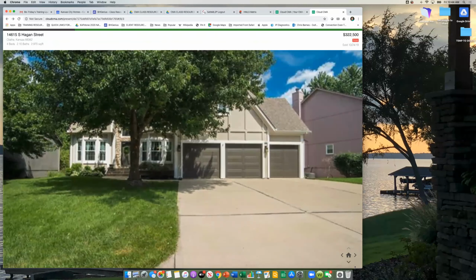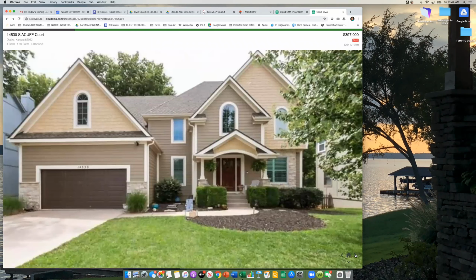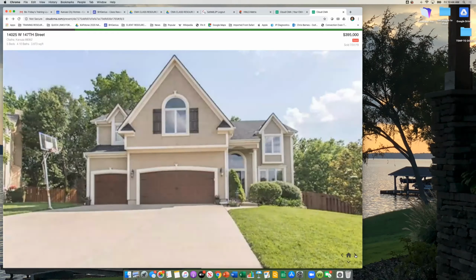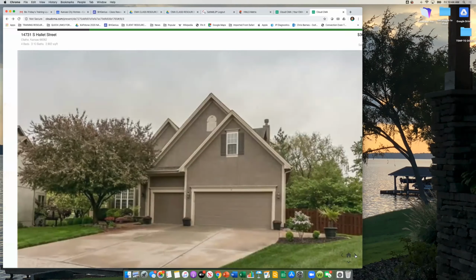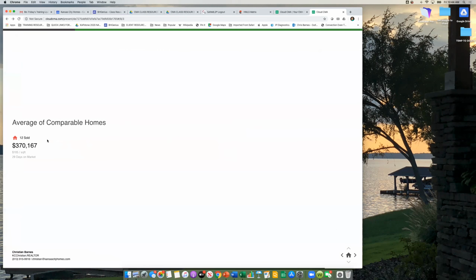Go back up here. As we scroll over, it'll take them through every one of the listings. I'm going to scroll fast, and I apologize if I make you a little dizzy. It takes them through listing by listing the comps that I used in this analysis. And then at the end, it gives them an average.